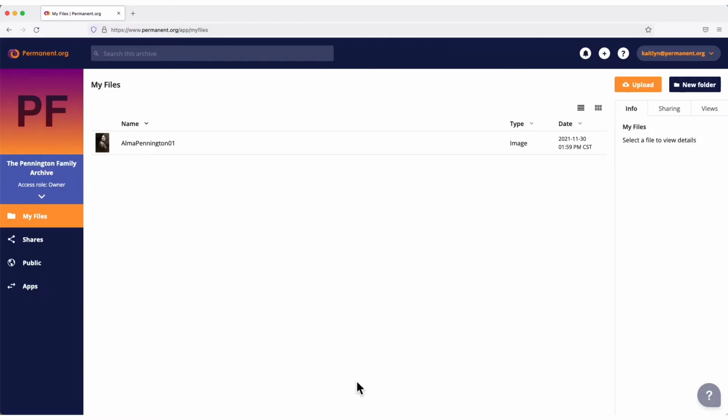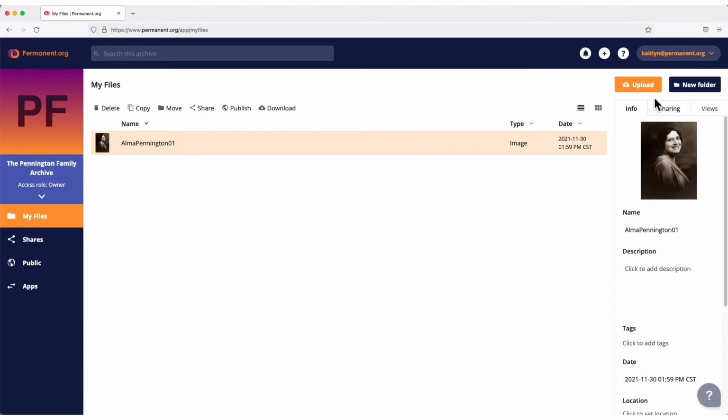Now that you've organized your materials, you can describe them. Adding metadata can provide additional context about your materials, share memories or stories, and help you find what you're looking for. Permanent allows you to add a number of different metadata fields to your files and folders. You can add metadata by clicking a file or folder to highlight it, and then going to the Info tab on the right of your screen.